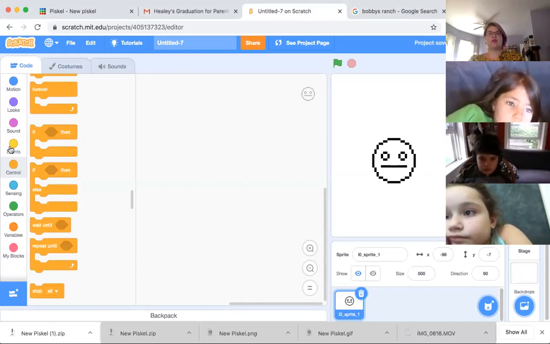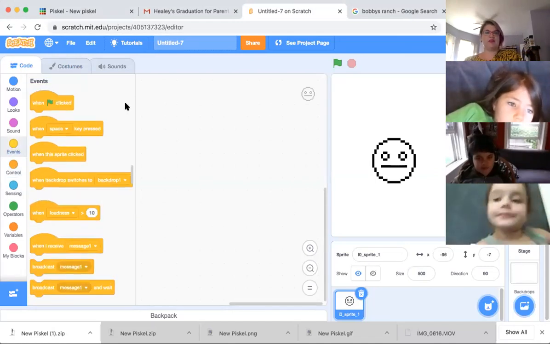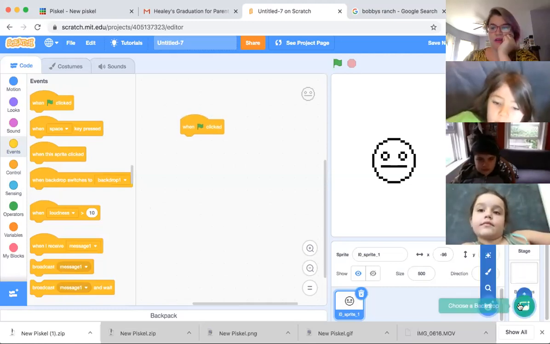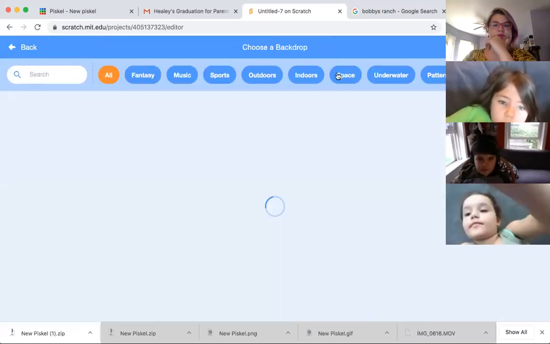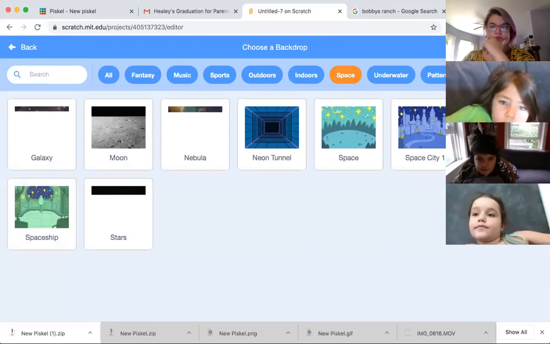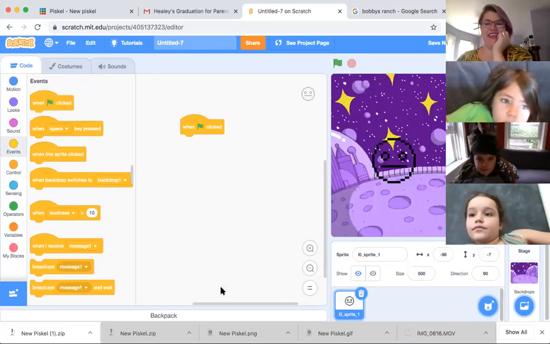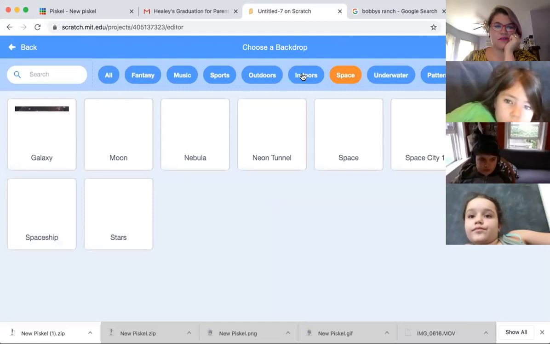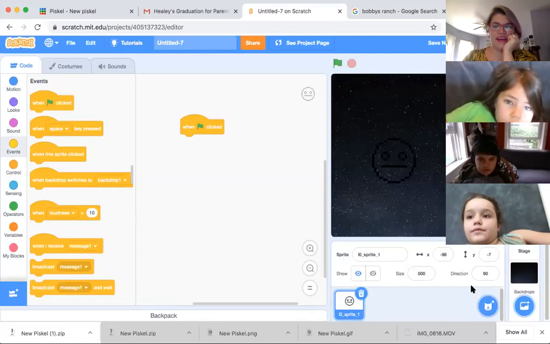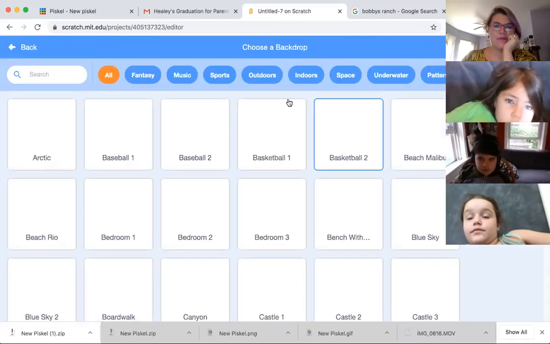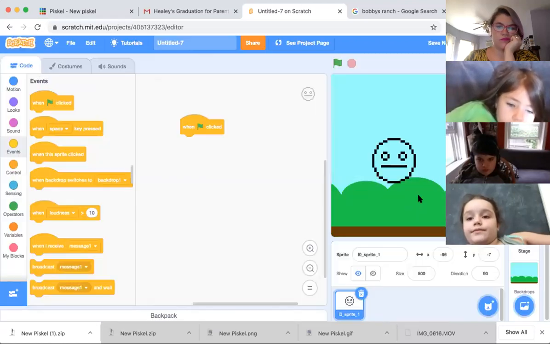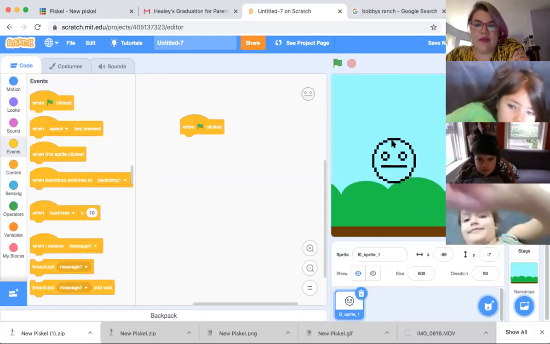So remember that we start with an event block. When the flag is clicked, and then, oh, let's add a cool backdrop here too. Come on, we've got to choose a cool backdrop. Let's do like, oh, that one's really bad because you can't see it. Well, hold on. Maybe. Here we go. Nope. Will the stripes work? Blue sky will work. And we can move him up here if we want him to stay here.